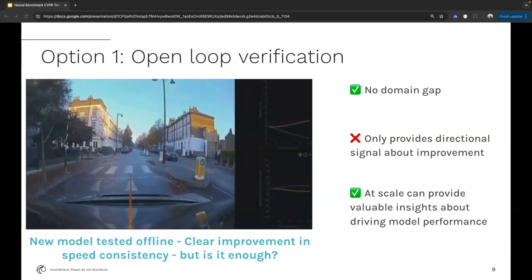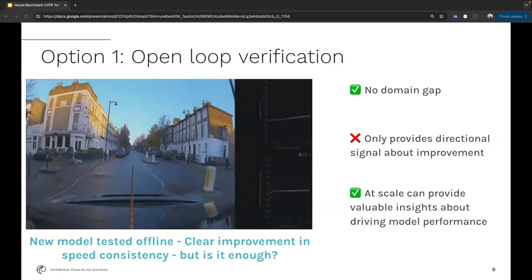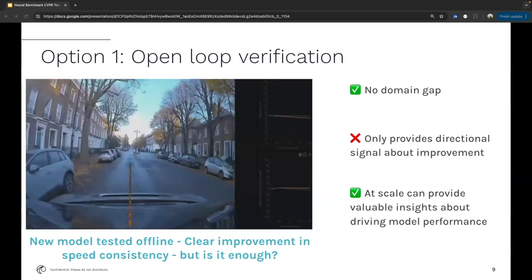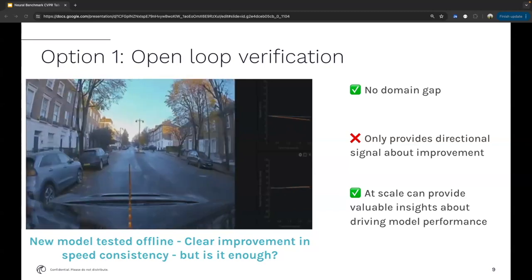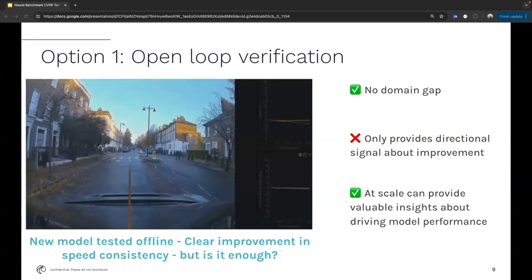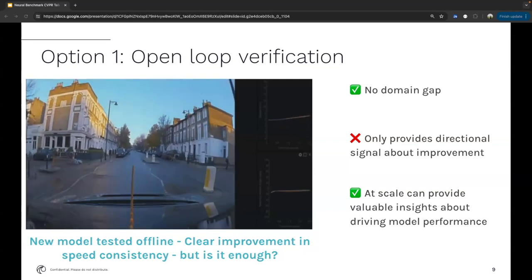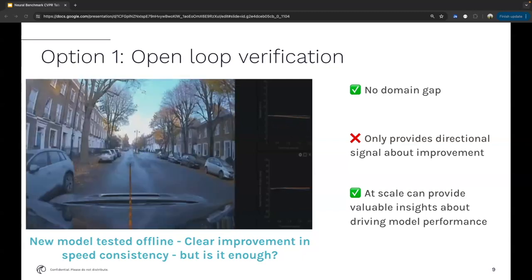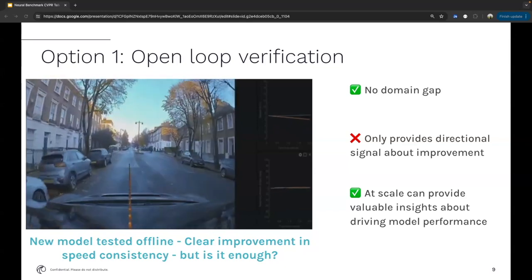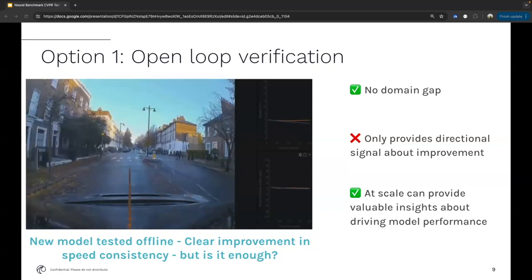One of the difficult things with open loop verification is that because it's open loop, you can't actually see the outcomes of the decisions that the model made. So what this means is you only really get directional signal about how the model is improving offline.